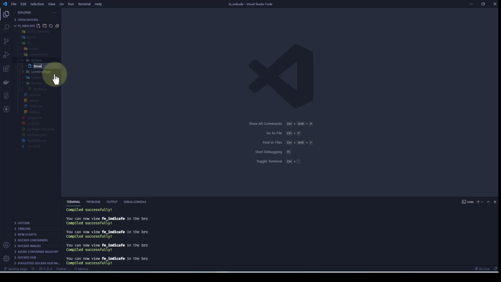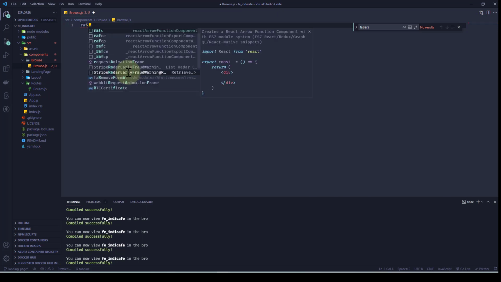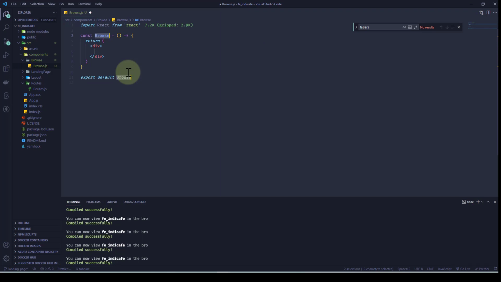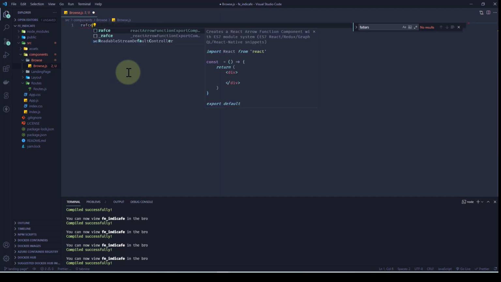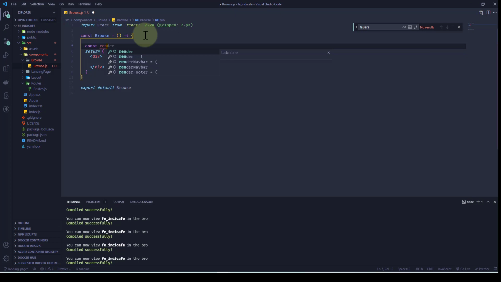I'll call it browse.js, and I will also create my arrow function for the browse, using the RAFC shorthand. Now, I think I chose the wrong one. I want the first one, React arrow function, yeah, that's the one I needed. And I will create the boilerplate code in here. First thing, I'll say const render browse. I'll just say render catalog, because essentially this is a catalog, to be honest.